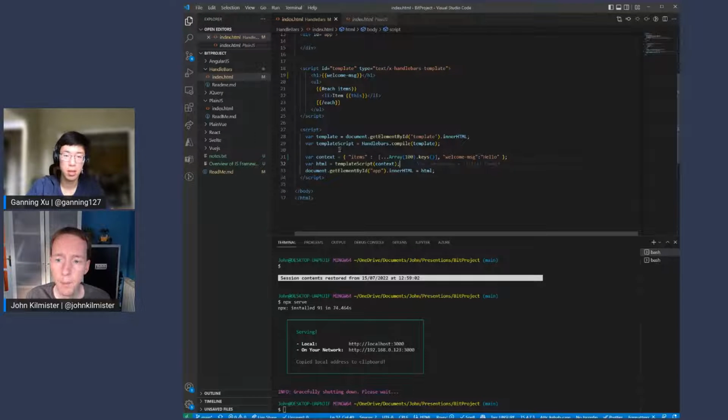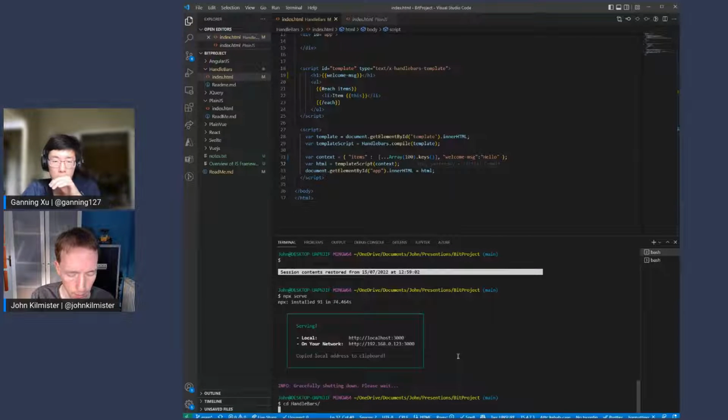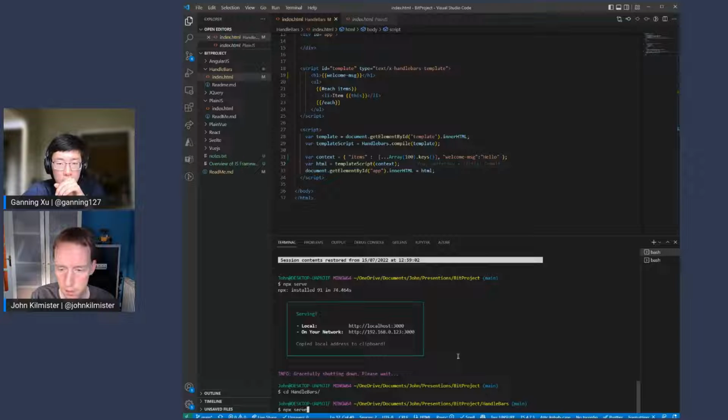So yeah, and then when we run this up, the reason that serve took a little longer last time was I was in the wrong folder. Handlebars, and now I can go npx.